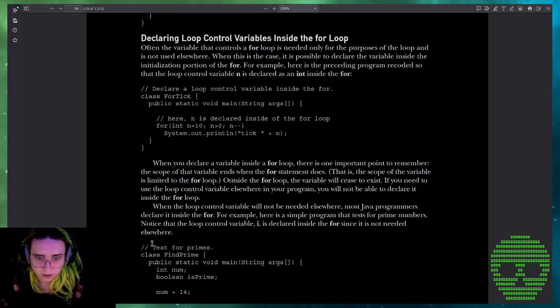When the loop control variable will not be needed elsewhere, most Java programmers declare it inside the for. For example, here is a sample program that tests for prime numbers. Notice that the loop control variable i is declared inside the for since it is not needed elsewhere.